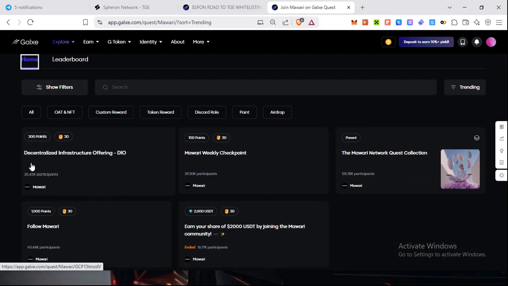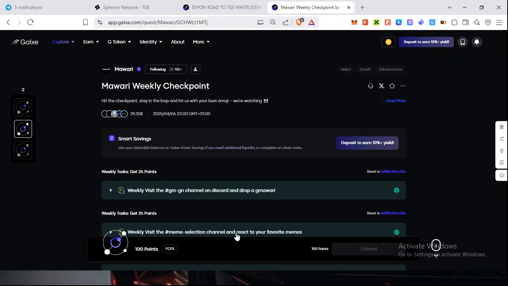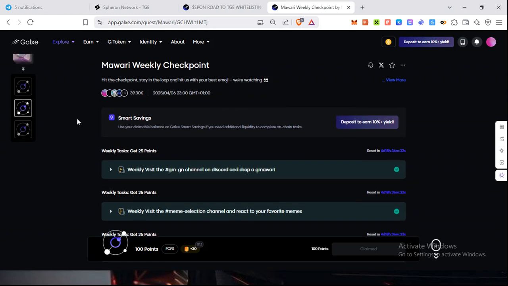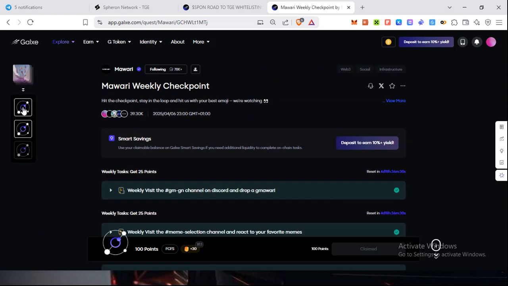Let's make use of one of these quests as an example, say the Mawari weekly points. Now this is the quest page of this kind of task, which is the Mawari weekly points. The one we were talking about earlier was the main page of that project. On this section, in this kind of quest, as you can see from here, we have 3 quests.